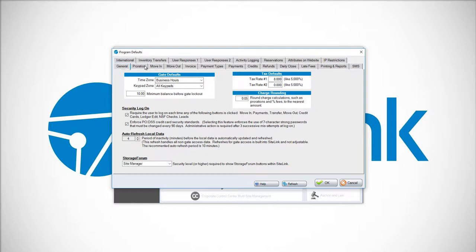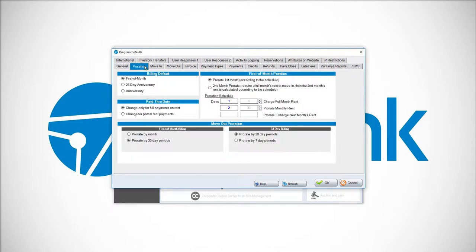The next tab is proration. You're typically going to be either first of the month or anniversary date billing. Choose whatever your default is so that you don't have to change it every time you do a move-in. 28-day billing, I've only ever seen this used in Canada, but if you're 28-day billing, which basically creates one extra rent charge a year, then you would choose that as your default.